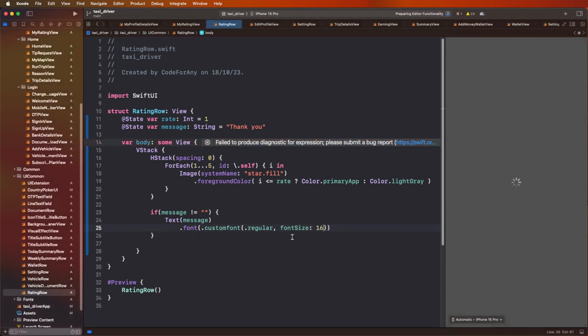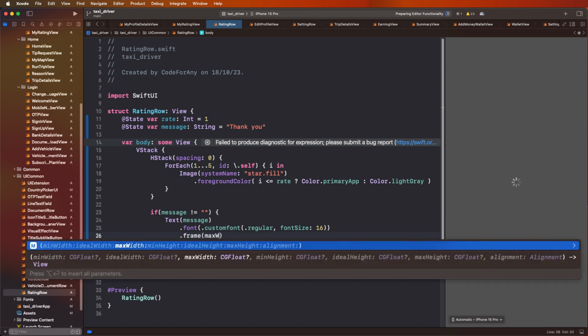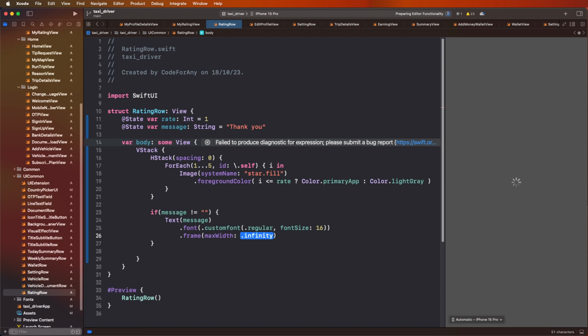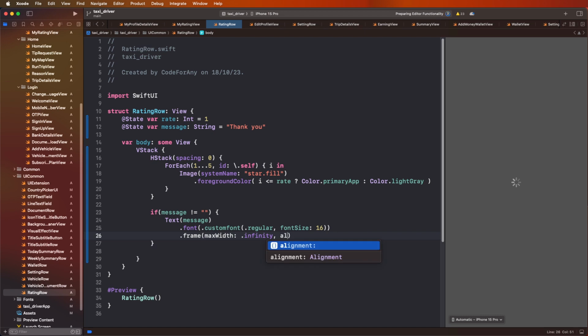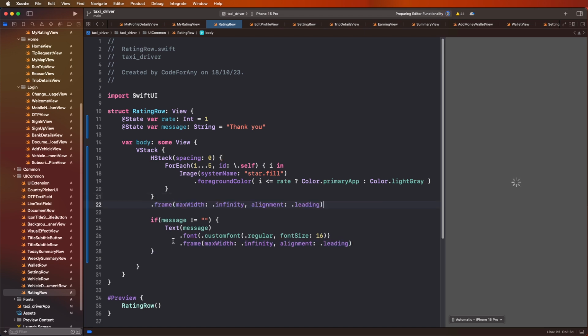Like this it sets. And now we need to give this the frame maximum width. Need to give this as infinity. Also need to give this the alignment, and set this here as leading. Copy the same value here, like this.